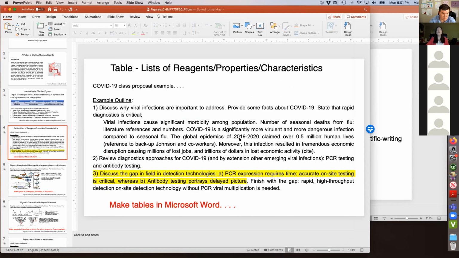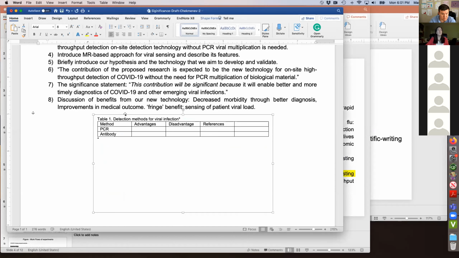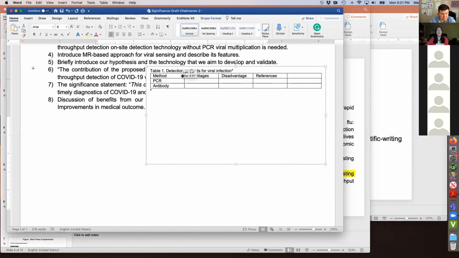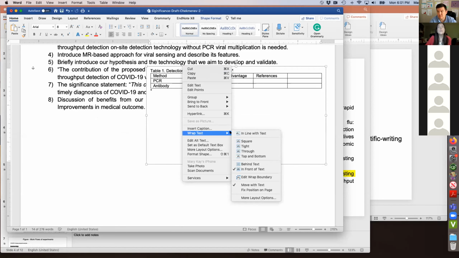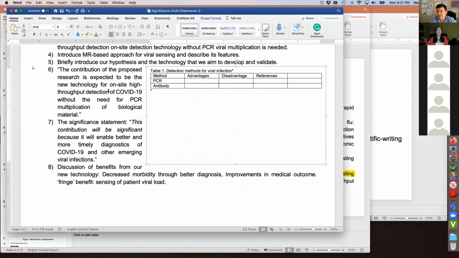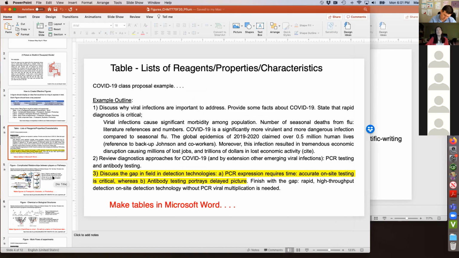Oh, let me show you that in this table, one of the nice things about putting it in the text box is now you can wrap it. So if I want to wrap this text, I can make it square, and now my text will go around my table. So that way I can use the space of my proposal the best I can. Okay. Now let's move on. So that's a list of reagent properties, characteristics.